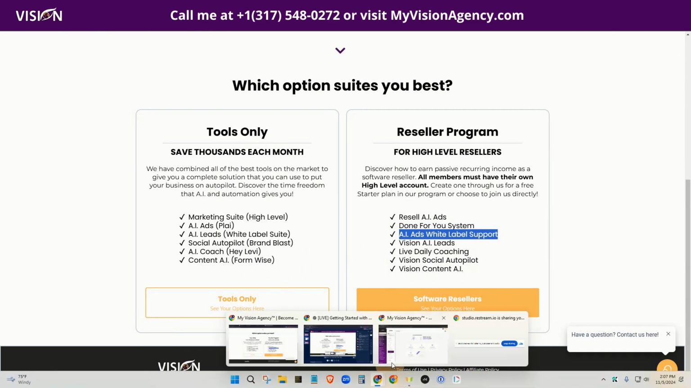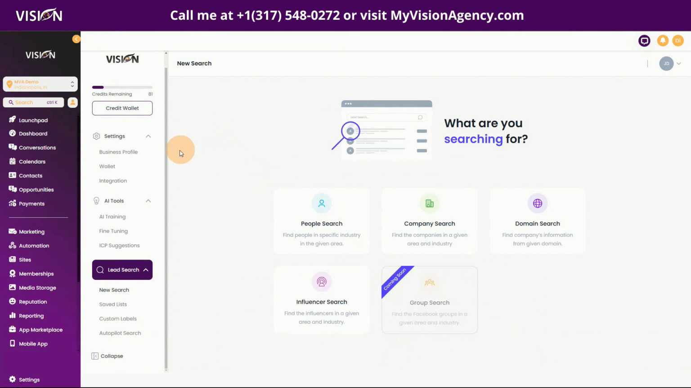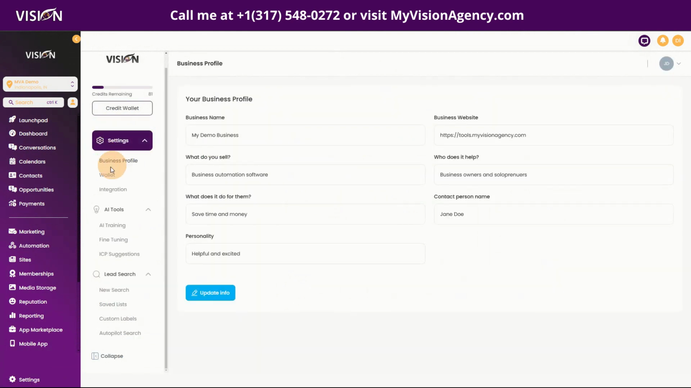Okay. So let me go into my account here, my demo account. Once you get your account created and you get logged in here, you'll see this is basically what it looks like. Now, before we can start our first search, what we need to do is go into the settings. Okay, so we want to go to the business profile. I want to make sure to add our name because we're going to get into the AI here. And we want to make sure that we're telling the system everything about our business.